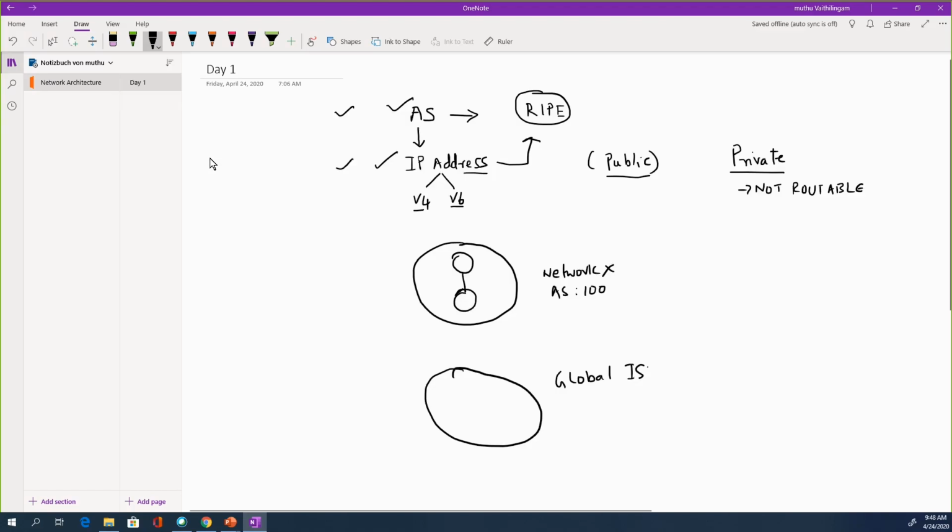Global internet service provider, and the global internet service provider will have his own router, and a global ISP might have several routers in his network, right? And then you put a cable connecting your router to his router. It could be a 10 gig link or it could be a 100 gig link, depending on how much traffic you're going to exchange, right?